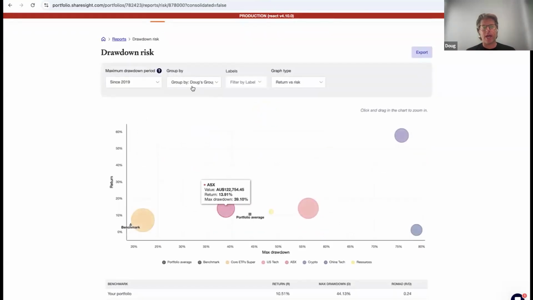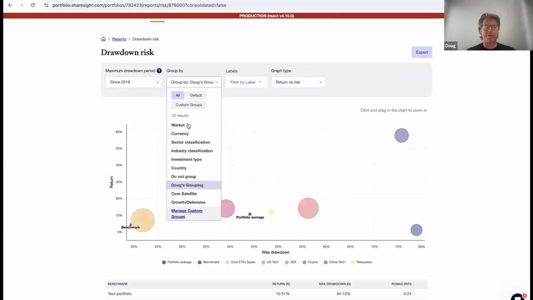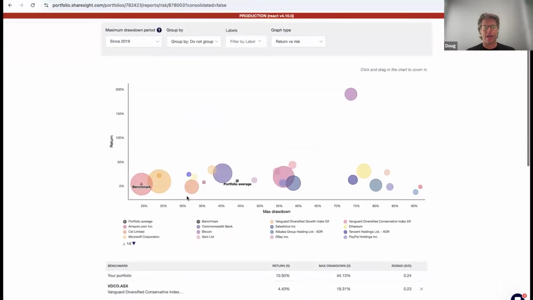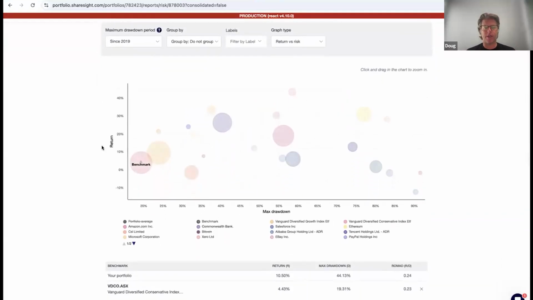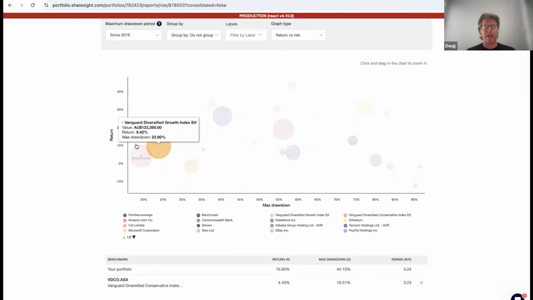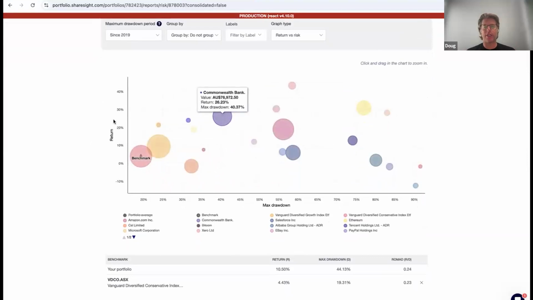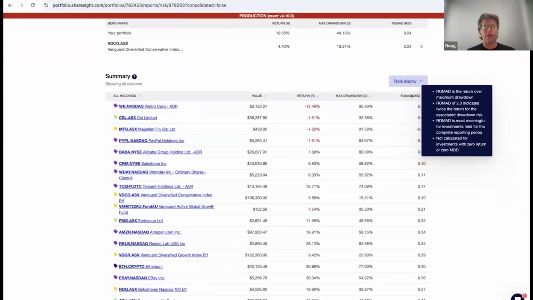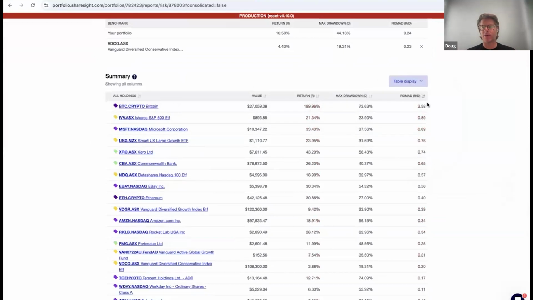Stop there. Well, anyway, to find the suspects behind why those bubbles are where they are, we'll just pick do not group, which is very useful to decompose the whole portfolio. And then if I again get rid of Bitcoin, you can see here that these two ETFs are there, but really it's that Combank holding, I believe, and we can rank by ROMAD to see the best and worst.